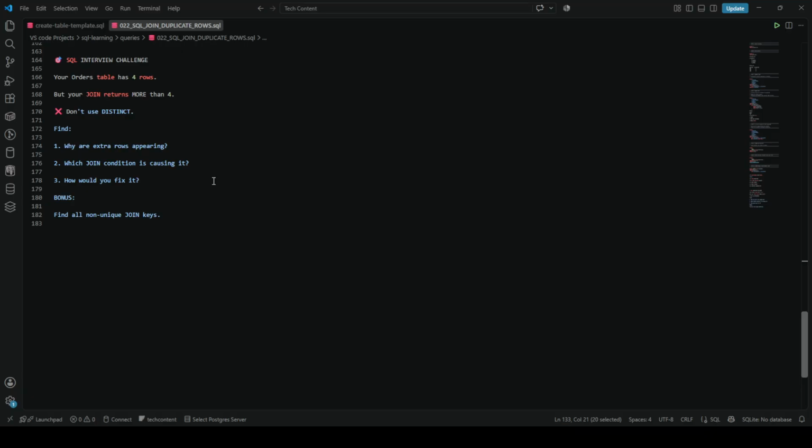Now remember, joins don't randomly create duplicates. They create rows for every matching combination. So when you see unexpected rows, check the join before using DISTINCT. Okay, check the key, check the relationship, and understand how many rows can match.